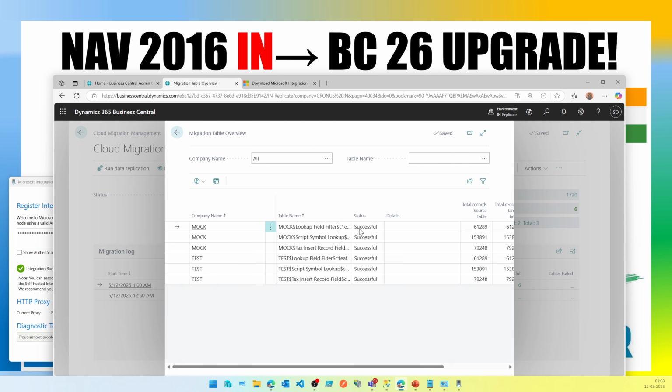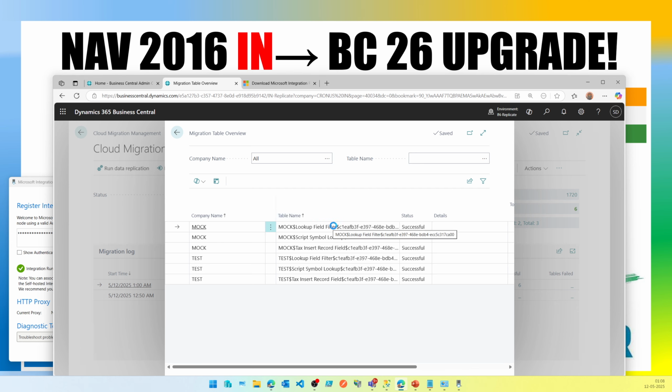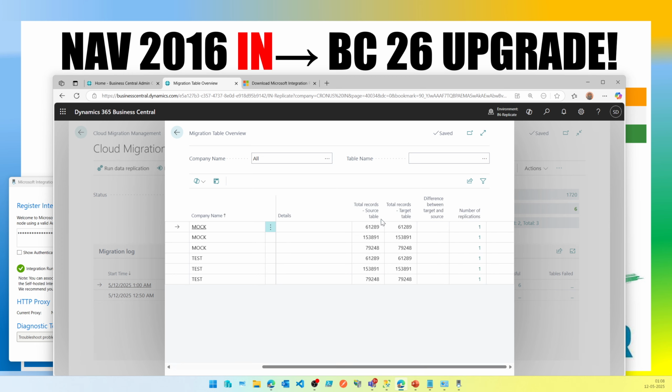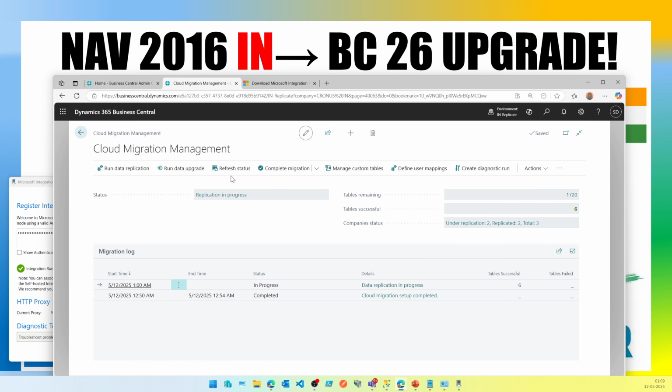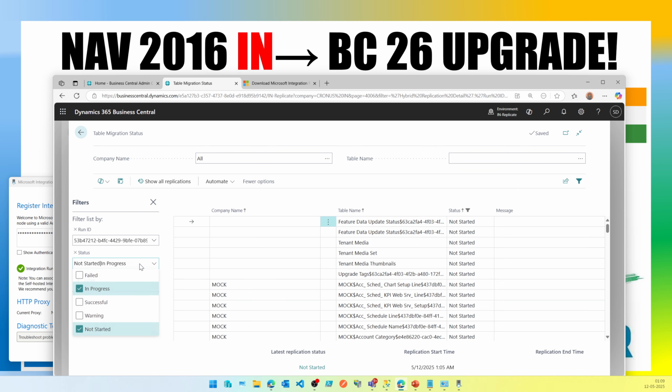You can click on it and see what tables have been copied. So there are some lookup field filter tables and script symbol tables, which it chose first, and it tells you how many records you have in the source table, which is on-prem, and how many records you have in the target table. And if there is a difference, then it tells you here, and how many replications it took to copy those. As we keep hitting refresh, you will see that this count will be increasing once the refresh happens. I guess it's done.